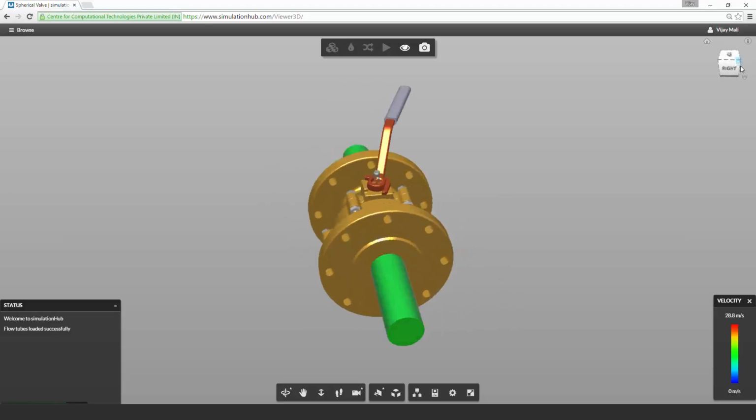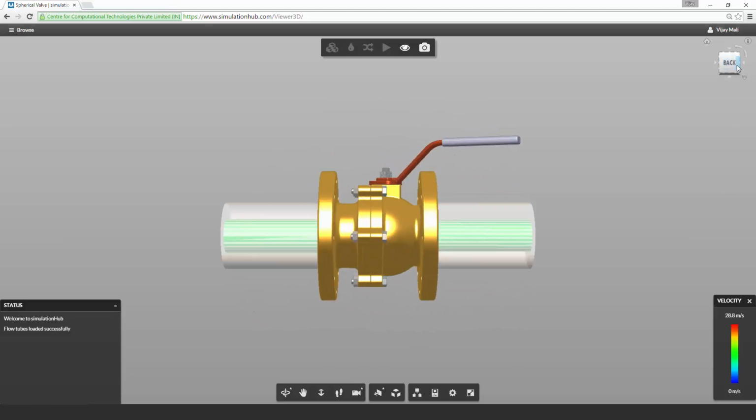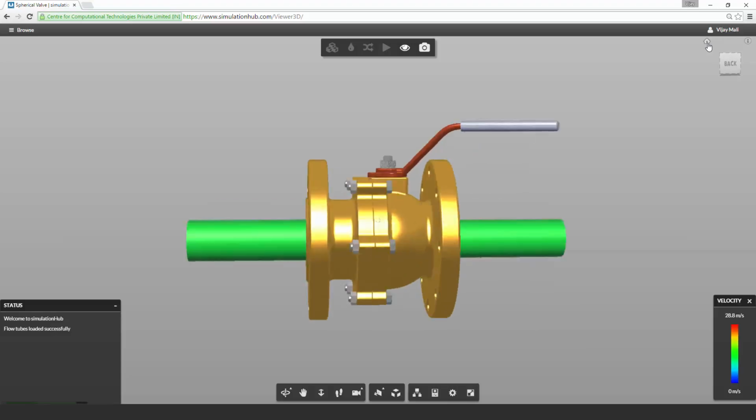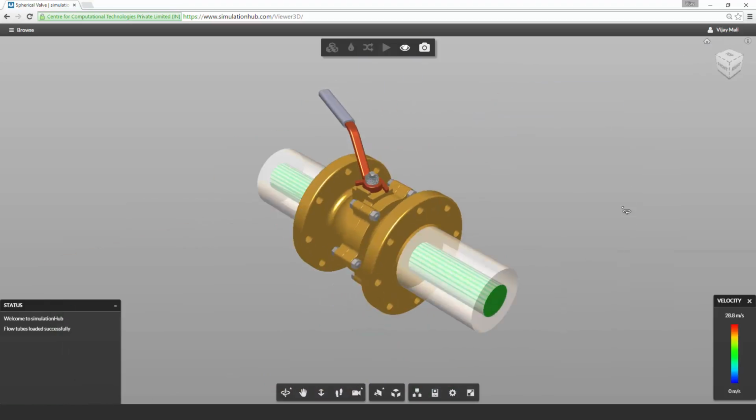If you have changed the orientation of the model and would like to go to its default view, you can click on the home button and it will show you the default view of the model when you opened it in the 3D viewer. If you right click on the open space in a graphics window, you will see an option called show all objects. So if there is any object which is hidden, it will unhide that object.